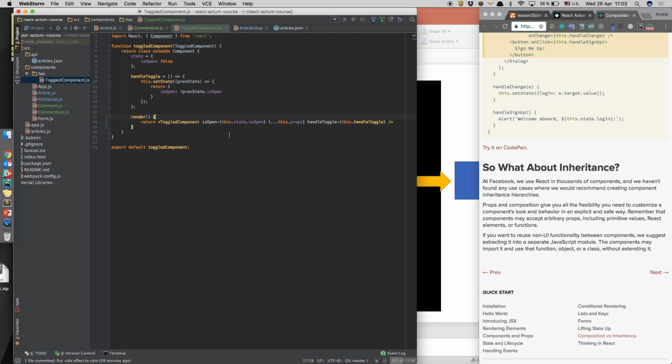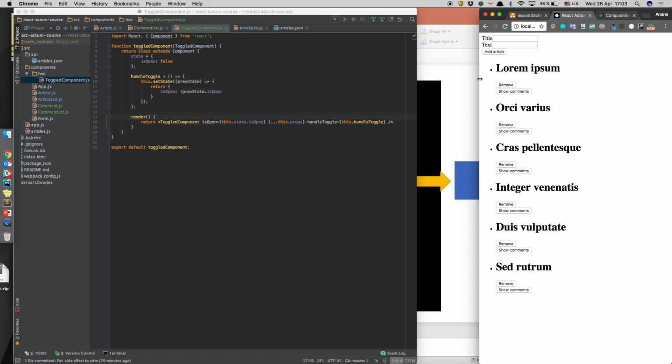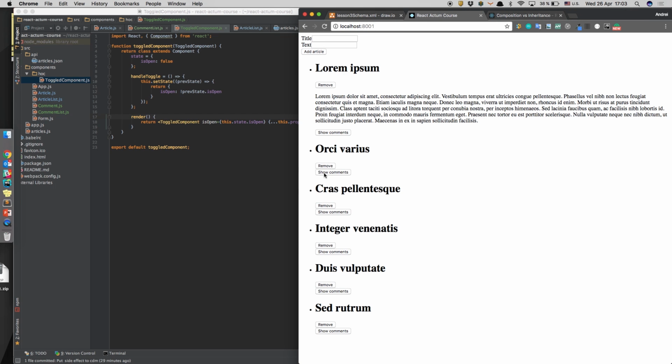Only parent components know about their children, but children don't know about their parent, because a child component is a dumb, stateless component. So it's independent. If you open one, this component doesn't know whether the other is opened or not. So it will not conflict.